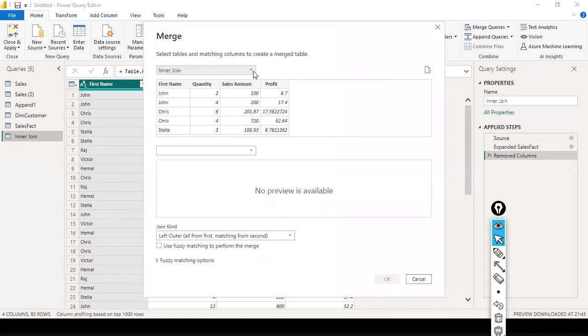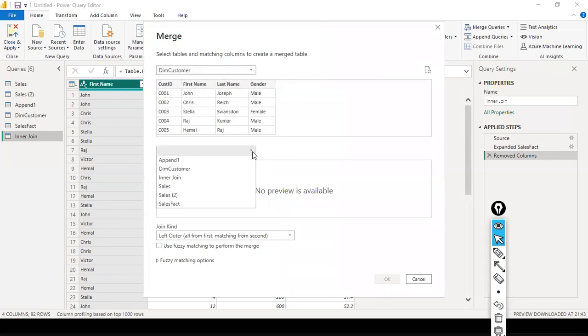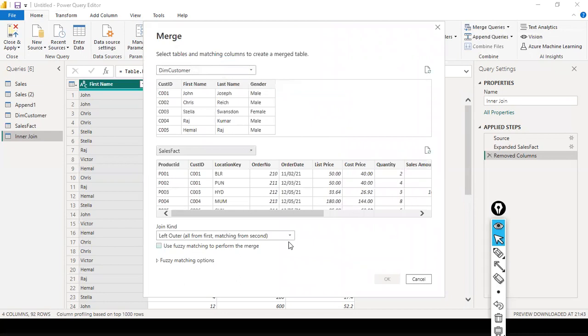Here, the customer dimension table, and I'm going to select the sales fact table. This time, I'm going to use the left outer join. See, even in the case of join, the fuzzy matching option is available. Supposing, what are the common columns? Customer ID and customer ID. Supposing here you have small c 001, whereas here capital C 001.